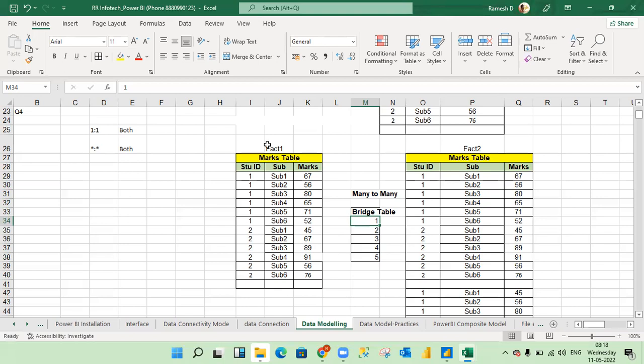Technically we can use this kind of table. What example, the best example I can tell you.